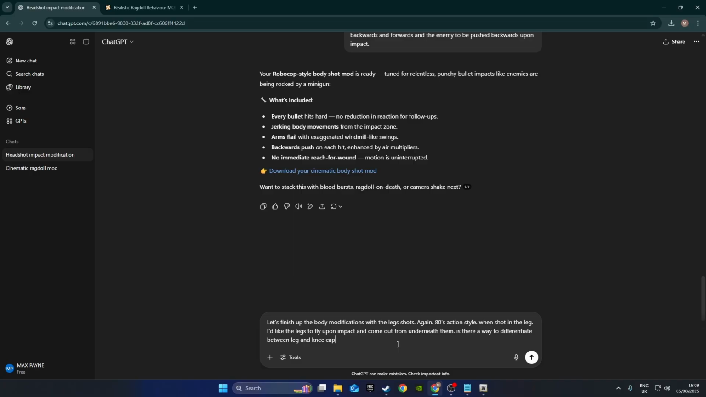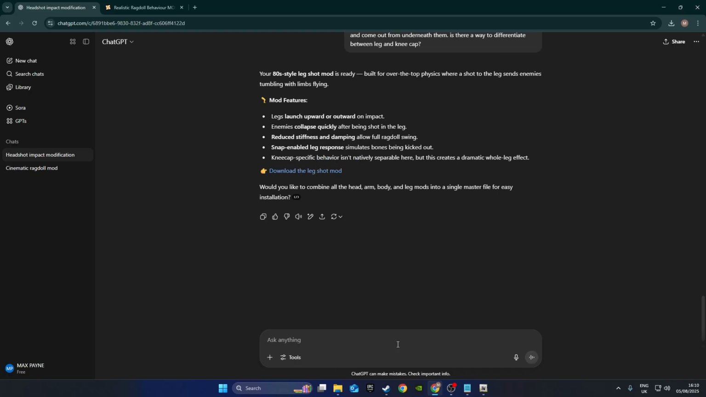Again, 80s action style. When shot in the leg, I'd like the legs to fly upon impact, come out from underneath them. I added a question to ask if there is a way to differentiate between a leg and a kneecap. So if it's a leg, I want it to fly. If it's a kneecap, I'd like them to drop to their knees, maybe. I don't know if that's possible. We'll find out. Okay, so as I suspected, kneecap-specific behavior isn't separable here, but it has produced a new mod for the leg shots.